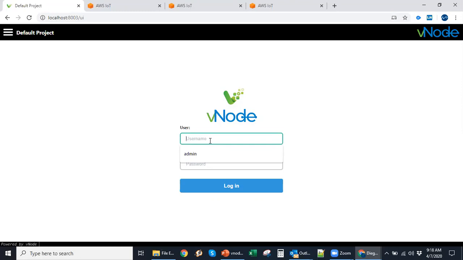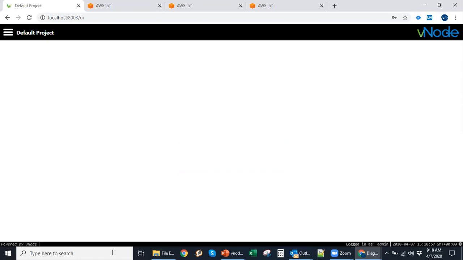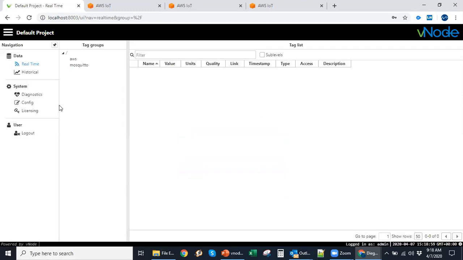The default user name is admin, and the password is Bean, case sensitive. You will be logged into the full configuration panel of the Bean automation platform. On the left side of your window, you will see the data, system, and user panes.